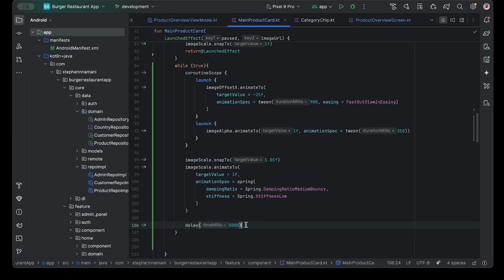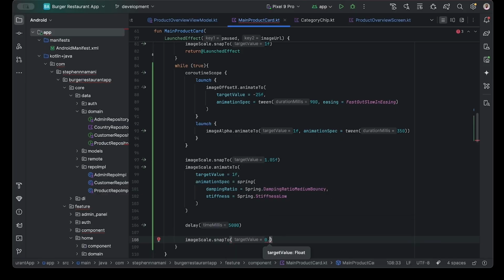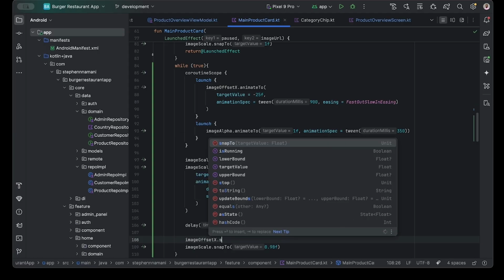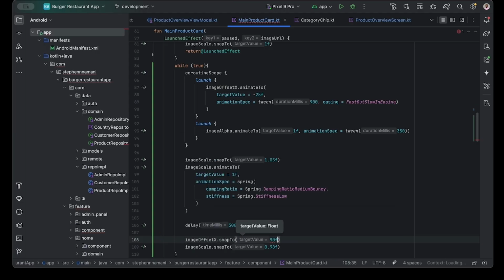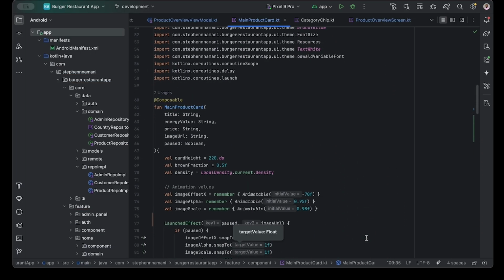Okay, that's fine, that's happy now. So now we set the offset to reset. We set our image scale dot snap to 0.98F, which is the initial value. Then we set our image offset dot snap to 90F. Then our image alpha, we set that dot snap to 0.6F, 60%. So now I guess our animation should be able to work basically.